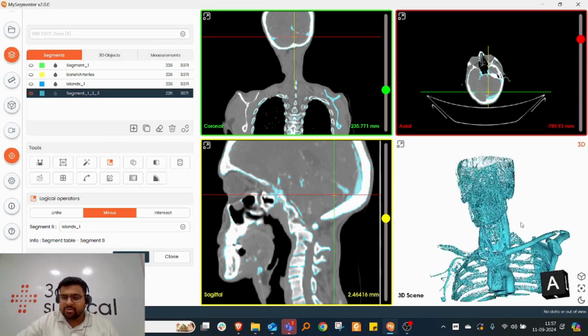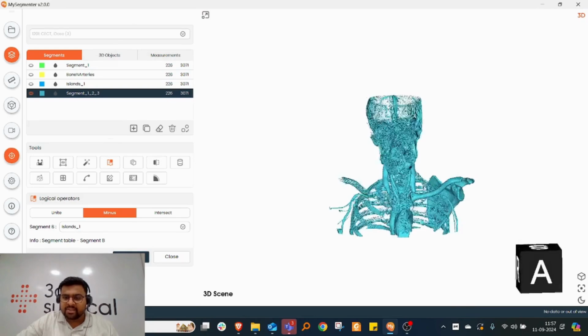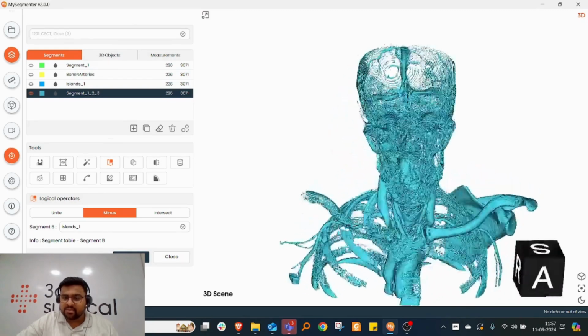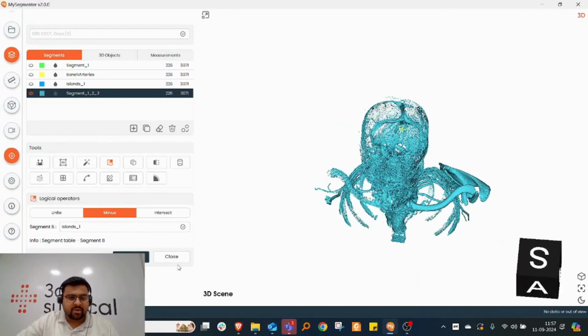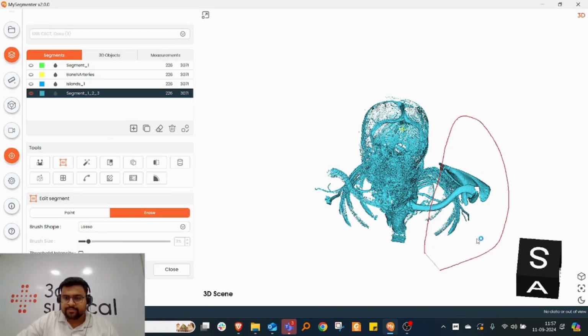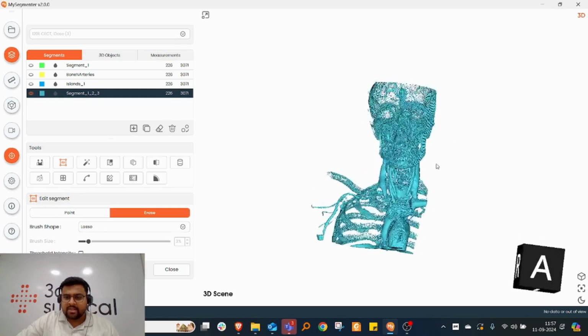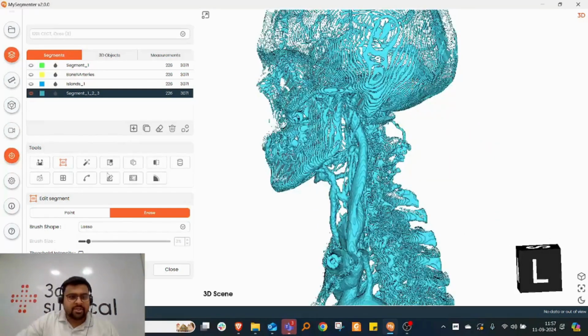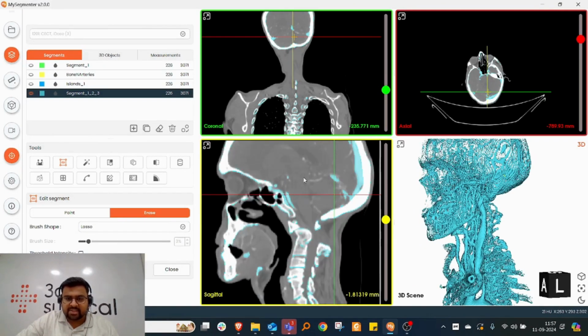Okay, so what we will do now is we will edit it first to the extent we want. So let's say this, I don't want the scapula related stuff and all. So I'll hit the edit segment. I will quickly erase directly in 3D by using a lasso brush. Okay, and then again I'll go back to it and I will use island effect once again.